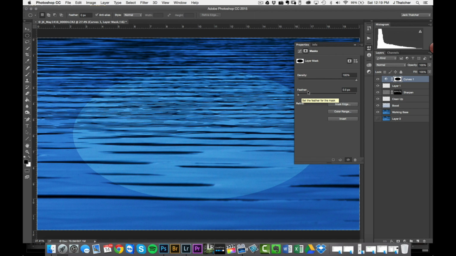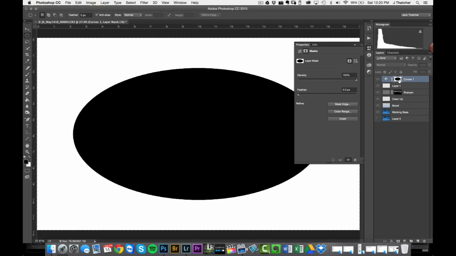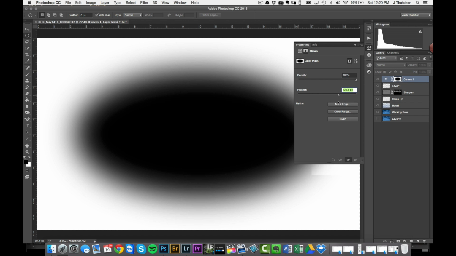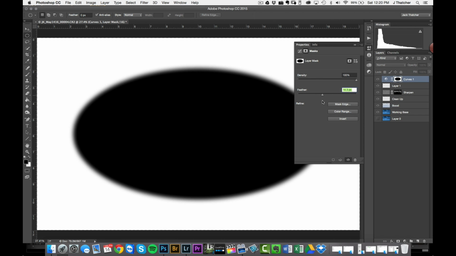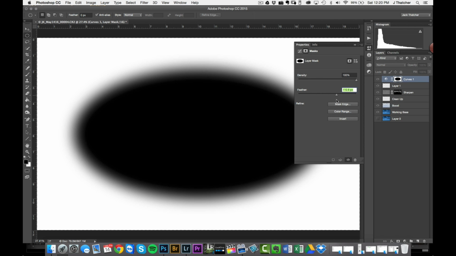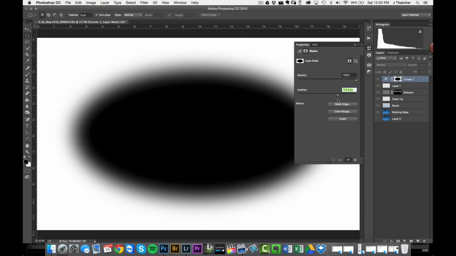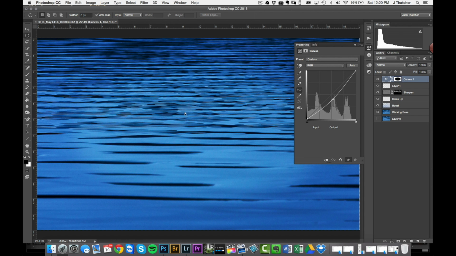What I like to do is I actually option click on the mask itself so I can see what it looks like. And as you can see right now, it's just a hard edge. And then I'll just drag this feather way up so I can see what it's doing. Looks like I'm going to want it about there. So about there. And then I will option click back on it now that I know what the mask looks like. And I can still kind of see the line there, so I'll go back in. I'll feather it up just a bit more.